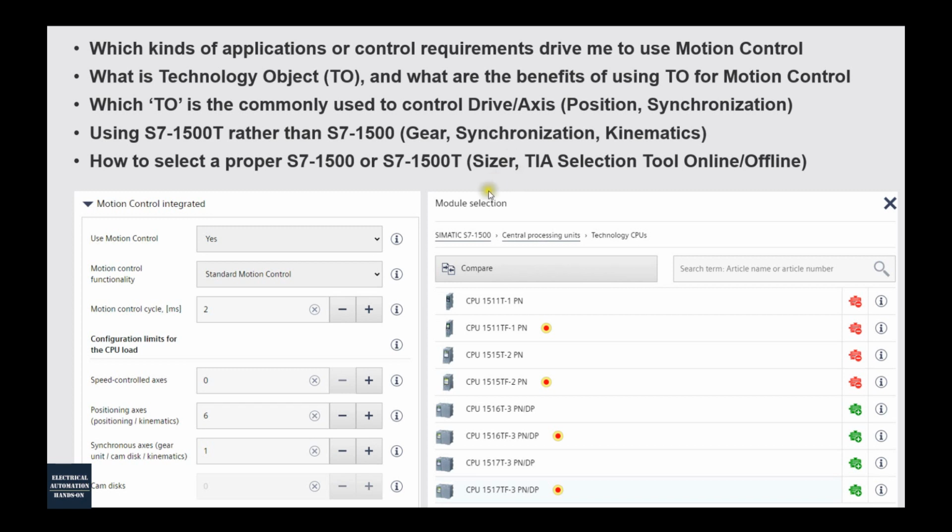Also, it has a screen to show which kind of technology CPU we can select. I will use one individual video to show how we can use this TIA Selection Tool and the SIZER software.